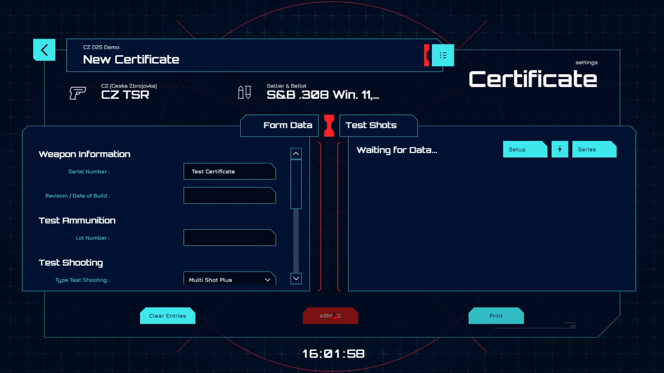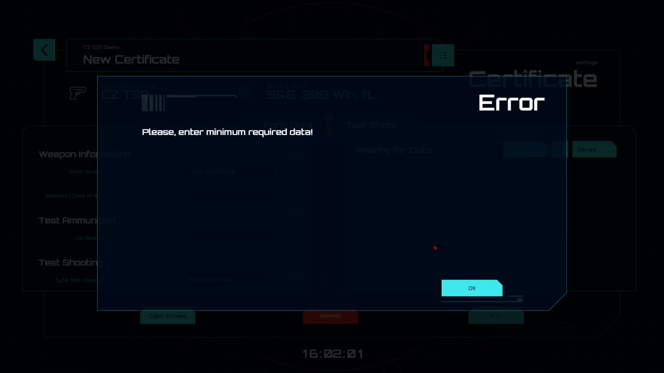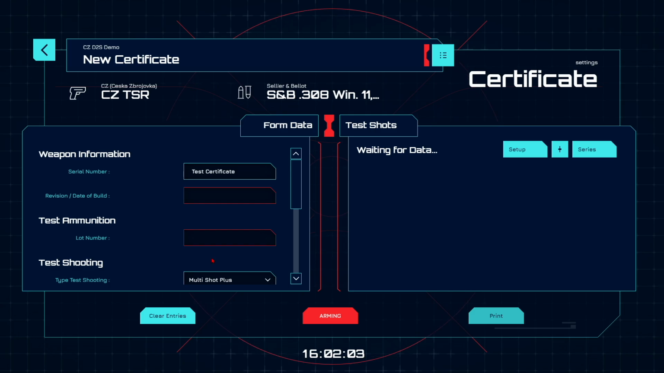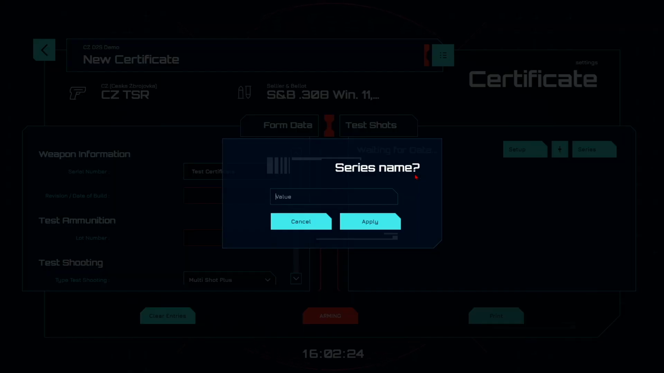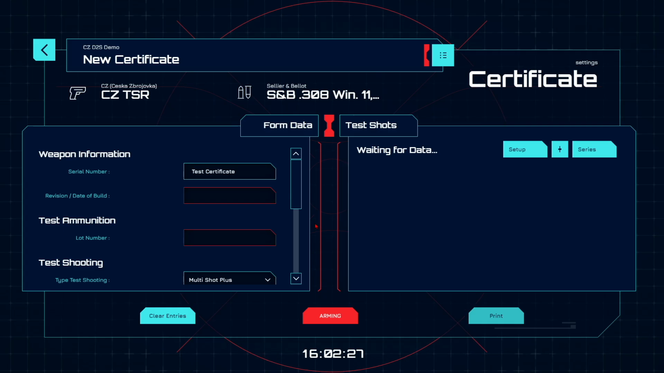Once you press the arming button, it won't allow me yet because I have still not input all the relevant information, but when I press the arming button I can then take as many shots as I like, and these will show up here on the right side and allow me to select these shots individually. It will always tell me how many shots I did for the certificate and how many will be displayed. You can always create a new series here, so you don't just shoot into the previous series, but you are not able to select shots that were shot previously before opening the certificate option here.